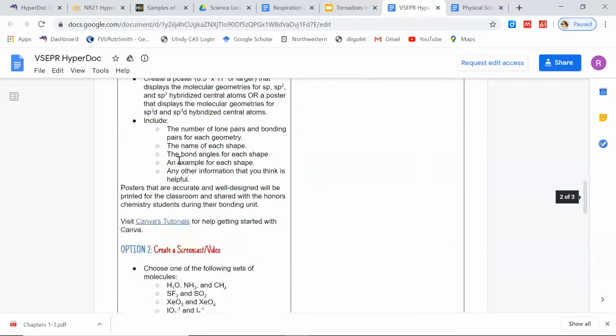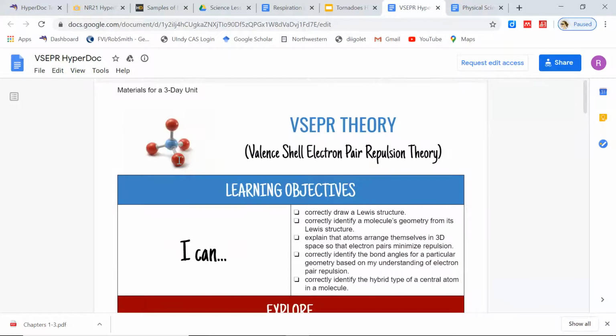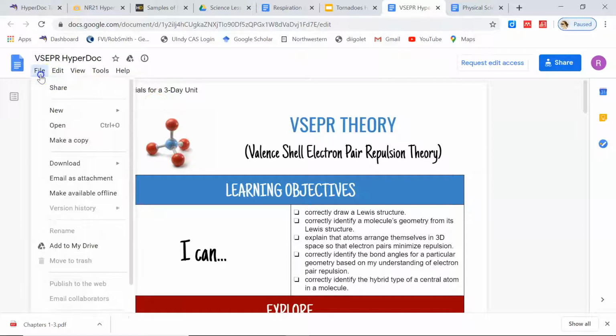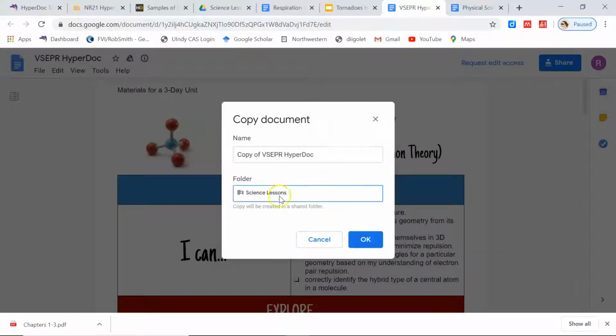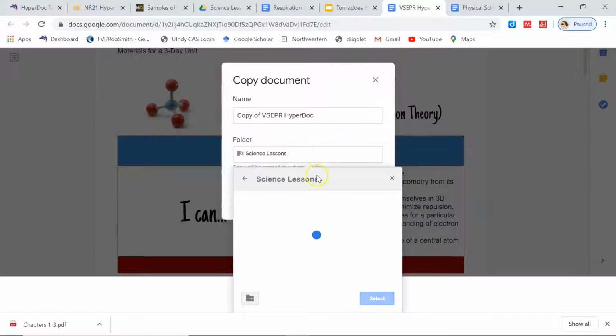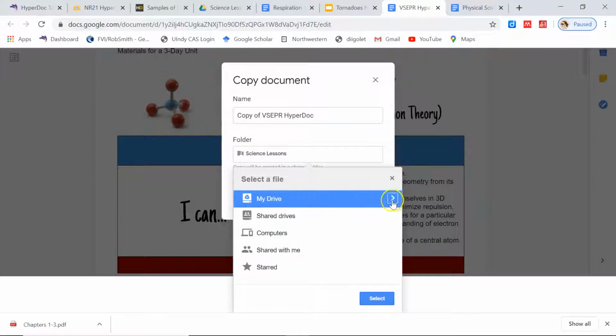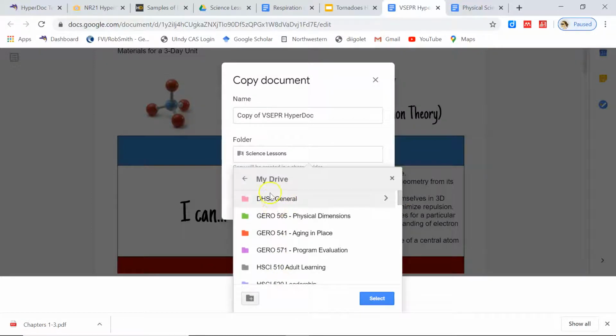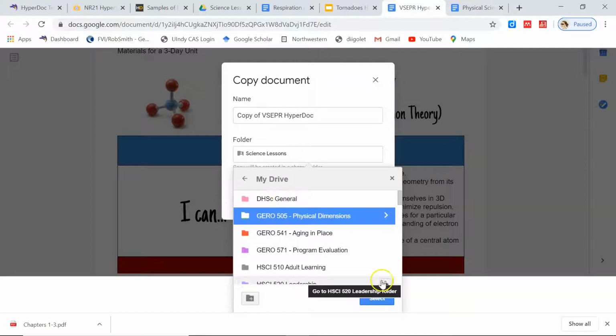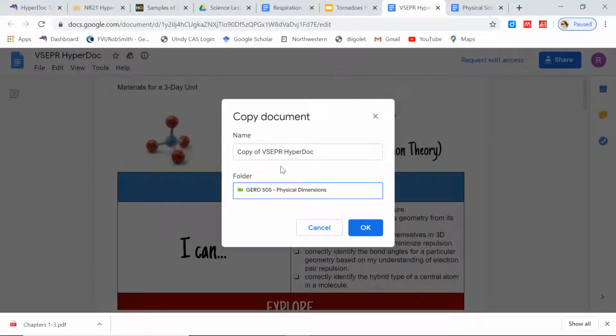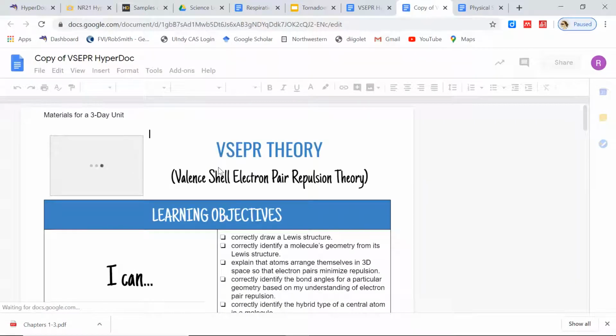Now let's say I want to use this one. I really like how it looks. I like how it's set up. Even though I'm not going to teach on valence shell electron pair repulsion theory, I really like the template. We're going to do it just like we taught our students to do this. All right. You're going to go to File. You're going to say Make a Copy. You're going to change your folder and pick whichever folder you have. You know what? I think I'm in my, sorry you guys, I am in my grad class. But that's okay. So I'm going to put in my physical dimensions, Gero class that I'm taking. And now I have a copy in my own Google file.